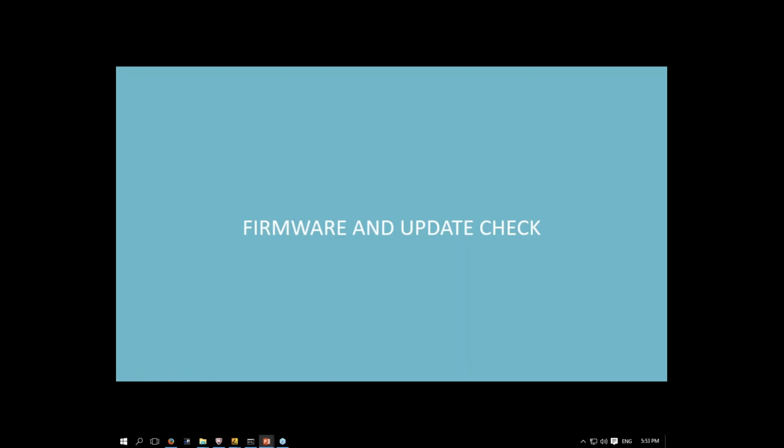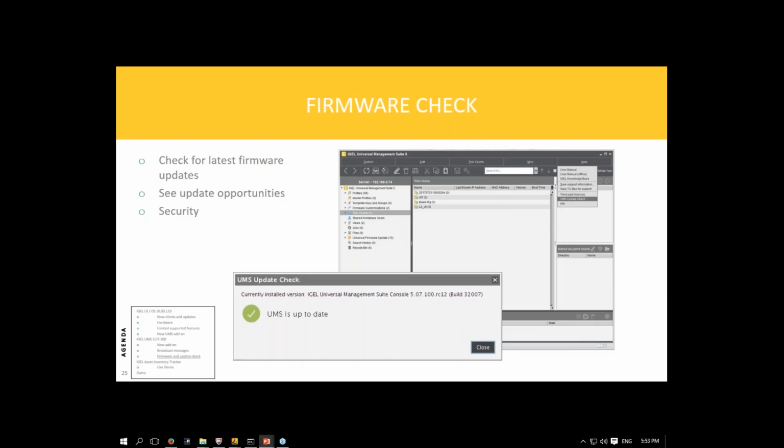We also implemented the firmware and update check. So if your UMS is connected to the internet, you are able to make an update check of your UMS directly in the software. And you get back an alert from the UMS if the UMS is up to date or not.